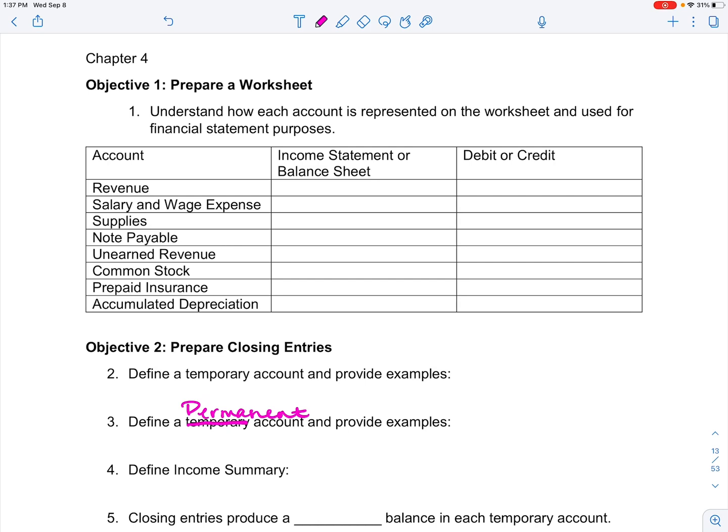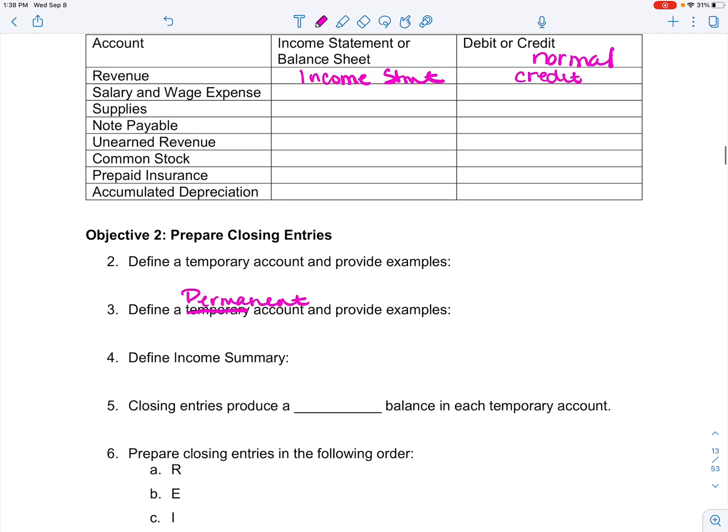So let's go through as a review and fill in by account whether it shows up on the income statement or balance sheet and what its normal balance is. For example, revenue is going to be on your income statement and it's going to have a normal credit balance. And you'll see why this is important that we keep drilling this down to know what your normal balance is in these accounts. So fill in the rest of that as practice, and we're going to then talk about these closing entries.